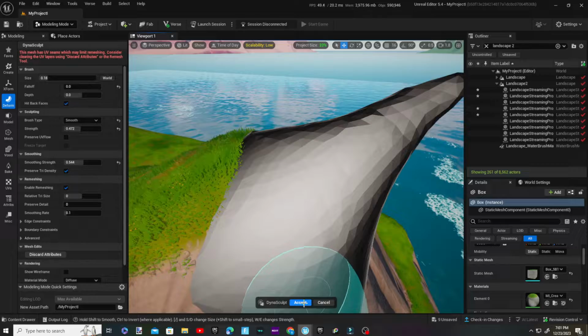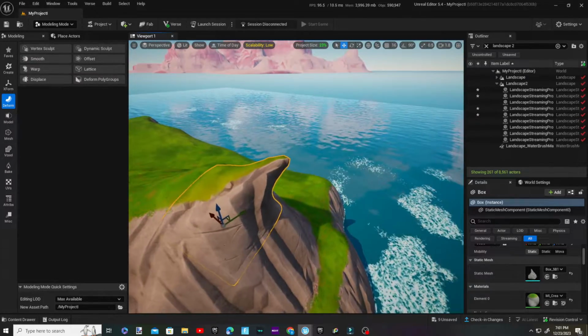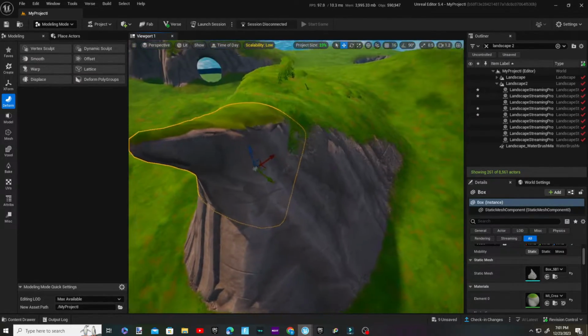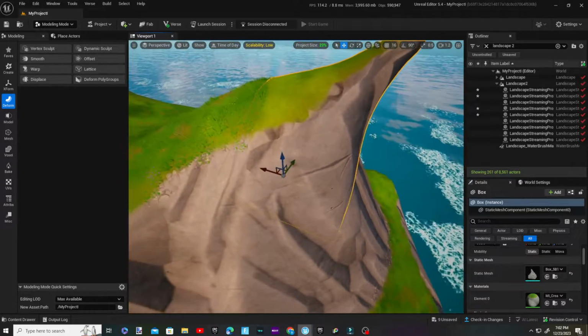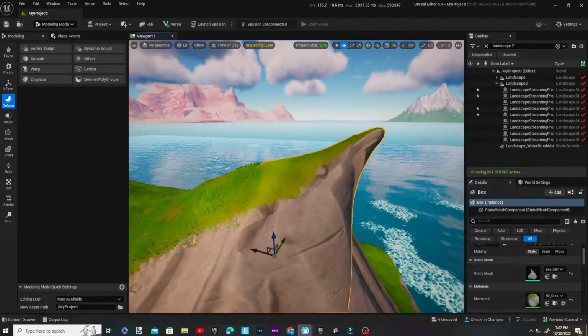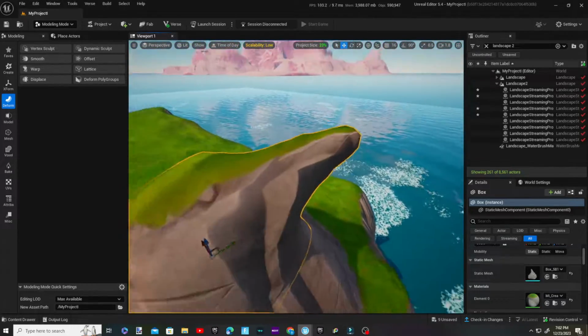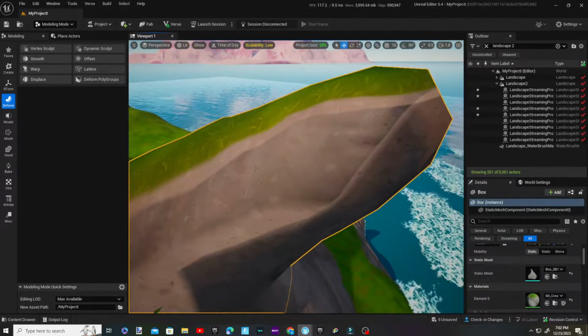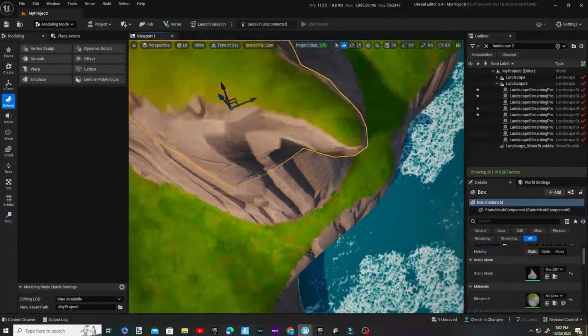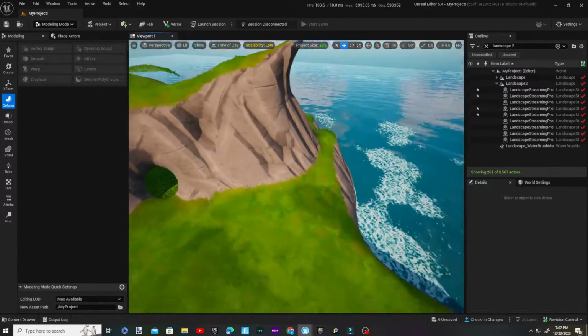Once you're done, go ahead and click accept, and there you have it. There is your custom mountain piece. If you smoothed out all the right spots, then it should look almost seamless. Obviously, you can make it look a lot better than I did, because I did not spend a lot of time on this. So you can spend as much time on this as you want.